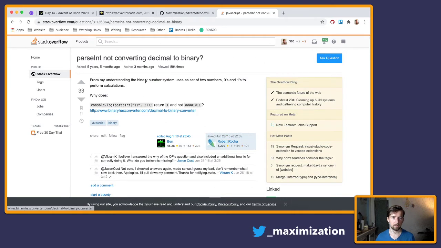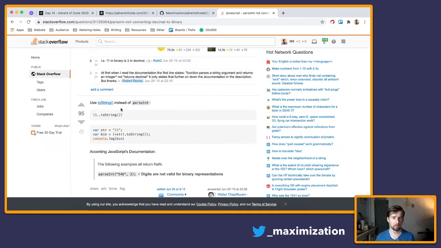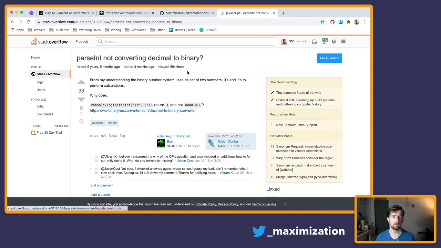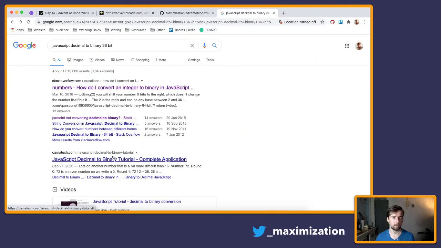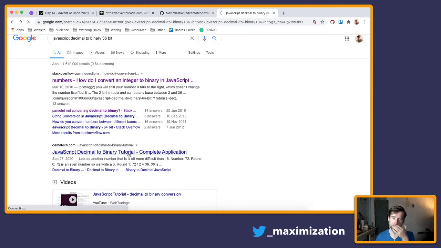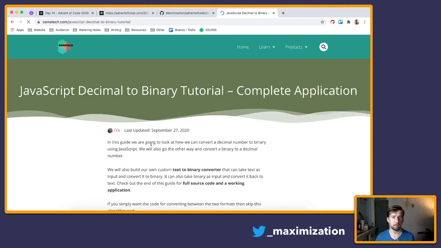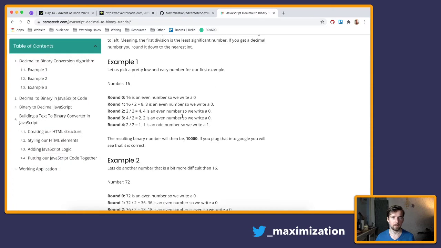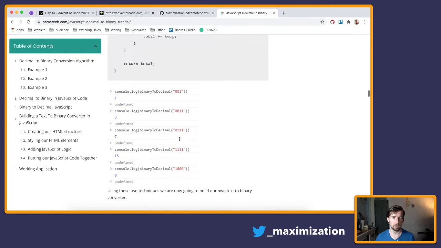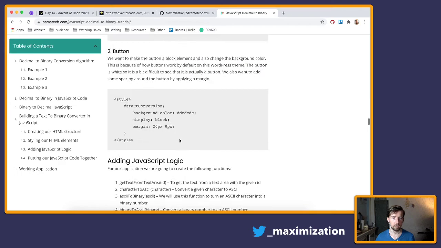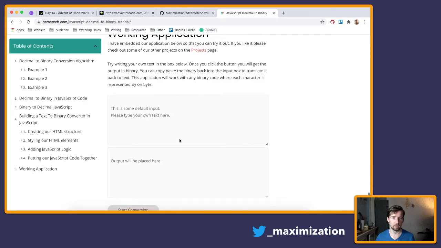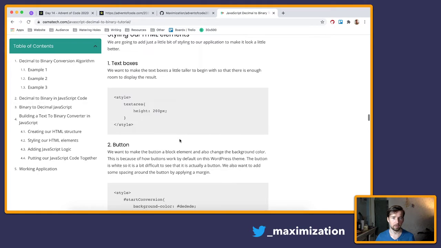Well, that's not what I want. toString instead of parseInt. What does this person ask? What the? Nope. So still looking up JavaScript decimal to binary. Yeah, so this is kind of a technique. I'm just looking for a shorthand. I'm sure there's a bitwise operator you can apply.